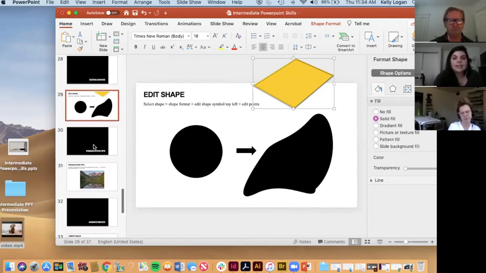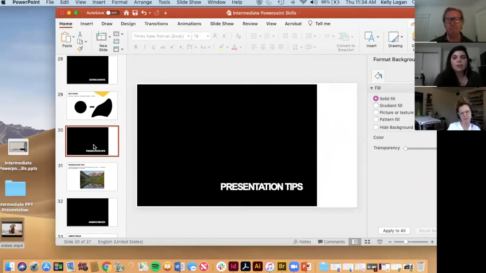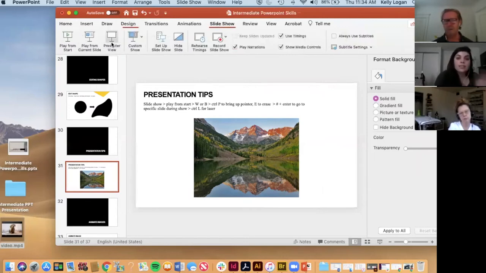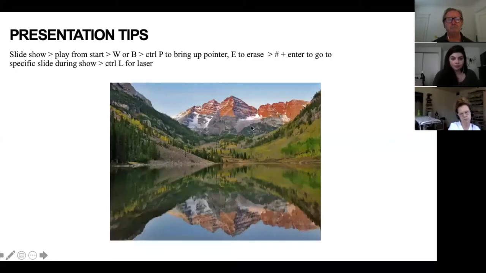So in this next section, I'm just going to show you guys a couple of quick presentation tips. So if you're presenting and you want to highlight something on the screen or use a laser pointer or something like that, this will show you how to do that. So we're going to go to the present mode again, because this is one of those tools that also only works if you are presenting. So we're going to play from current slide. And then all of these are keyboard commands.